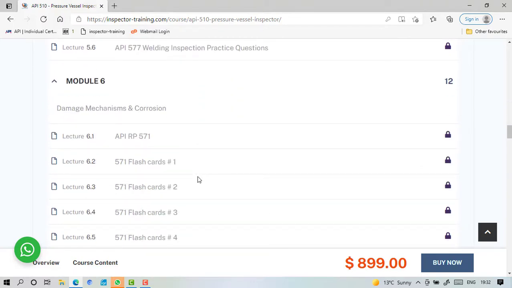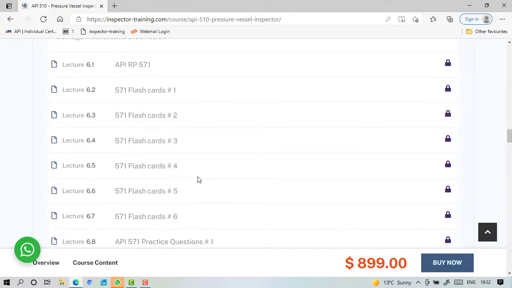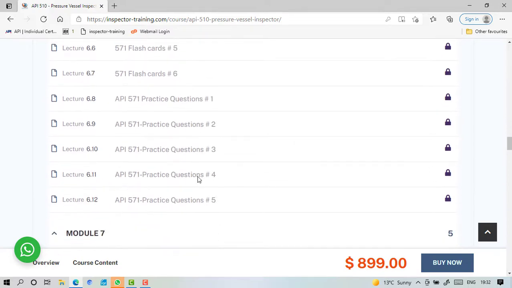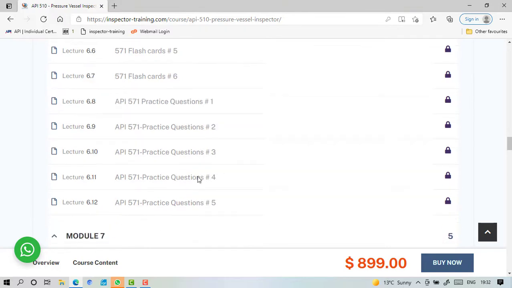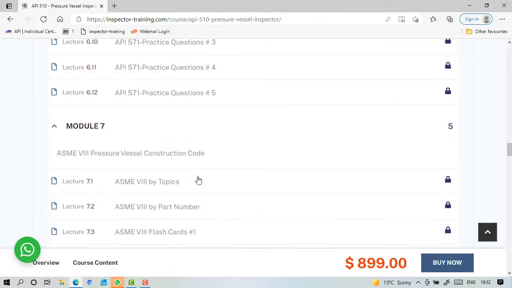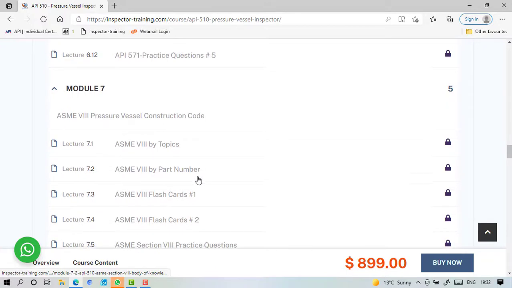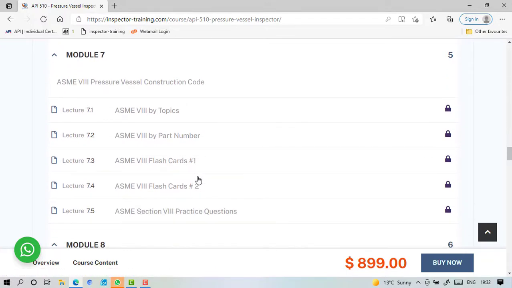Module 6 is about damage mechanism and corrosion, API 571, and it's a whopping 6 flashcards and 5 sets of practice questions. This is not proportionate to the number of questions you get. You get normally 15 questions, but we did an extensive presentation here because many candidates have difficulty when attempting this sort of questions. And that's why we have elaborated on this topic.